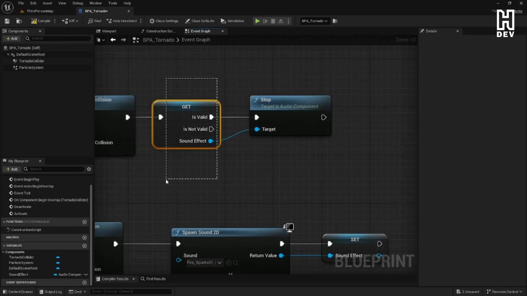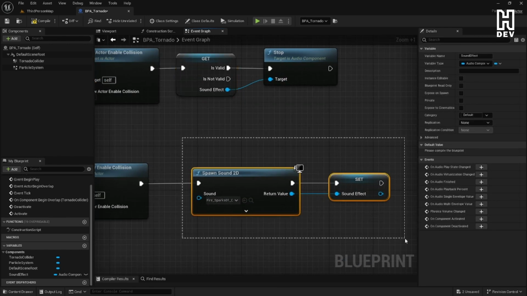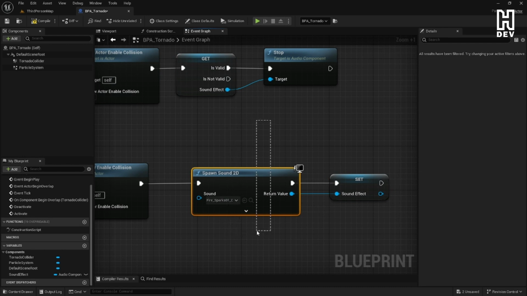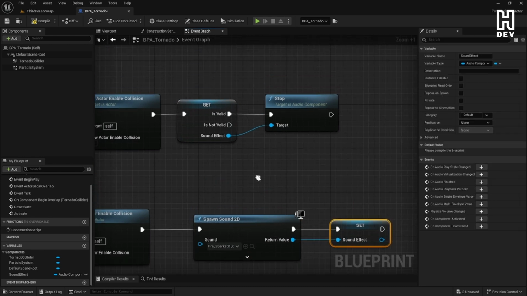The reason why we want to do this is that there's a potential that we don't actually spawn this sound effect and set the variable. So instead of crashing the game, we would just want to ensure that this audio component called sound effect that's stored in this variable is actually present, and then we'll go ahead and stop the sound.